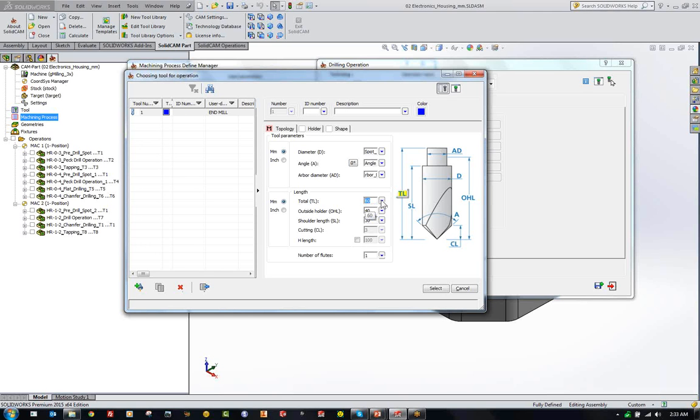Now, I'm going to show you, you don't have to go into that edit screen. I'm just going to type here, and I'm going to use the acronyms, TL. Okay. I'm going to go into here, copy paste, and use OHL. And then I'm going to go into this one, copy paste, and use SL.